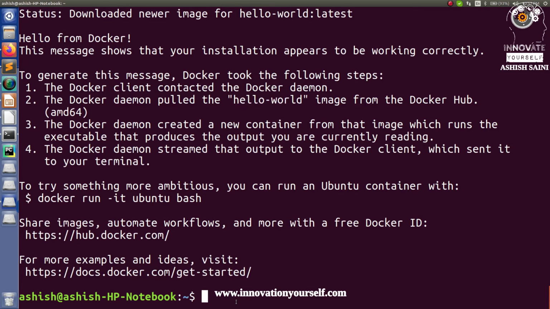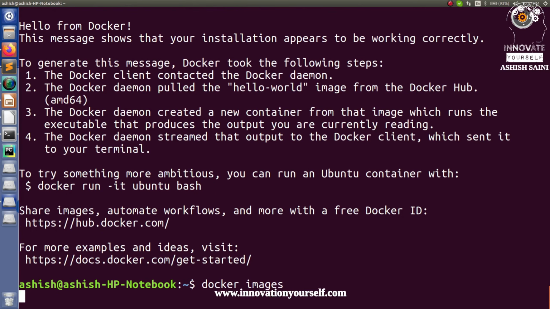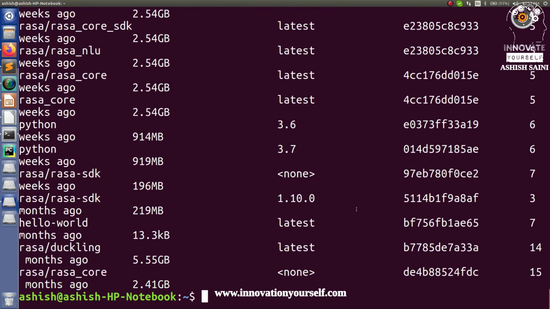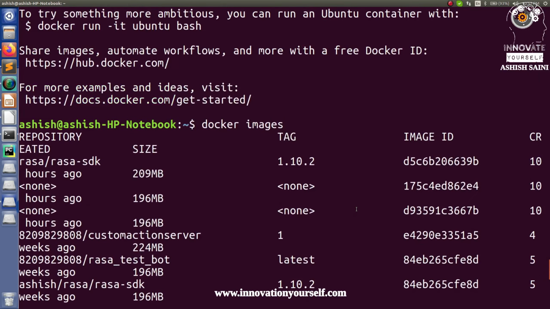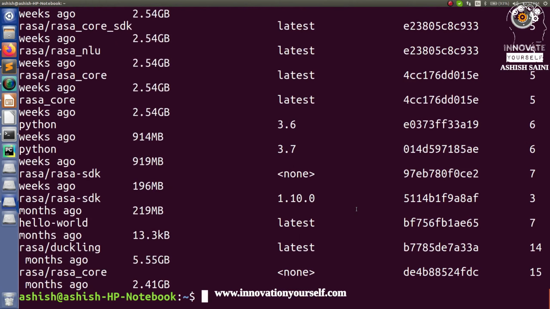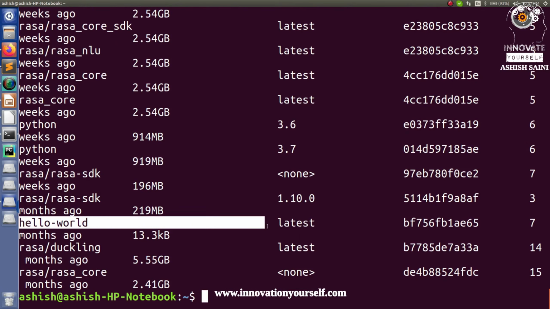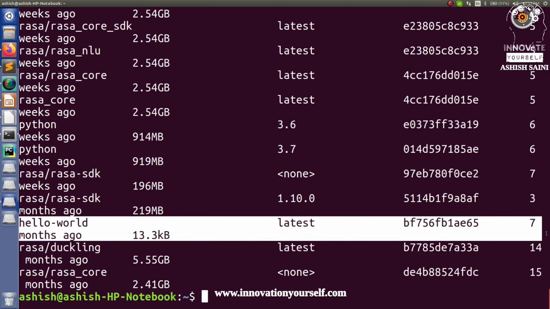You will be able to check this by using the command docker images. When you write docker images, it will show you all the images which are already there on your local machine, right? So let's see. Alright, so in here you can see I already have so many images, but I'm going to check for hello world. So you can see hello world, this is the one which I just downloaded, right? So in this way you can see hello world is already there. This is how you can find it out.